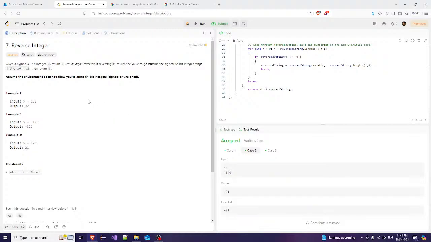S to I, given a 32-bit integer. Assume the environment does not allow you to store a 64-bit integer, signed or unsigned. So we're kind of cooked.